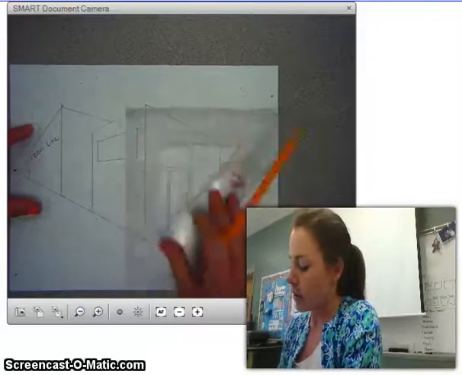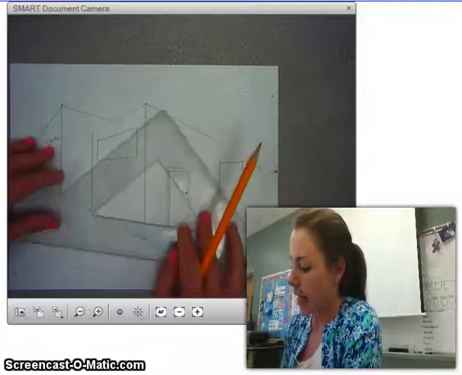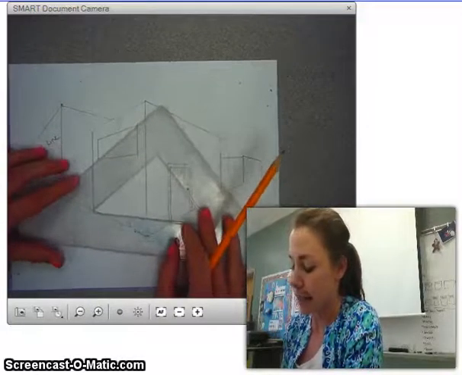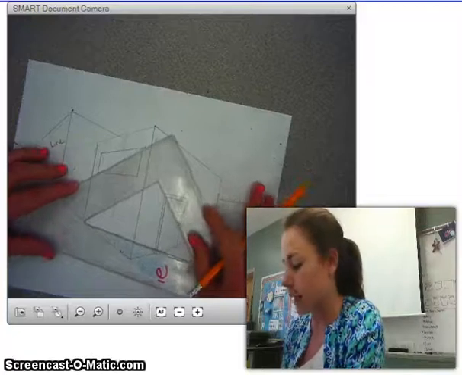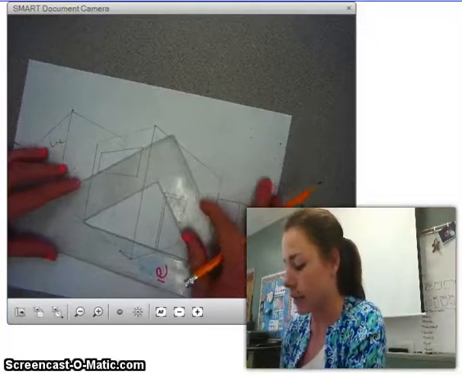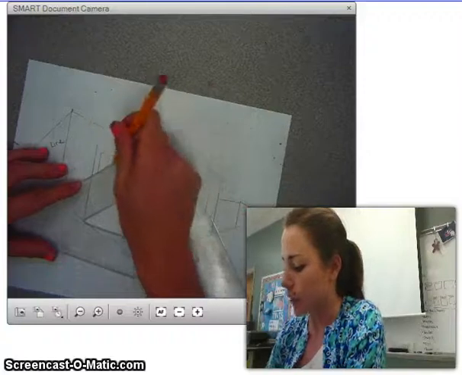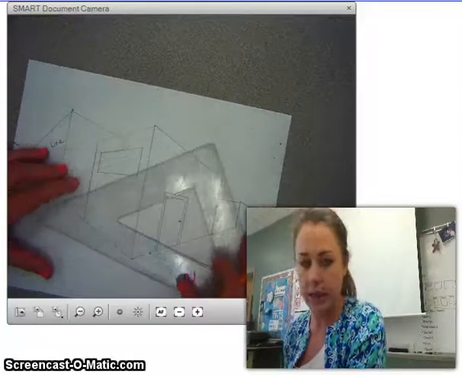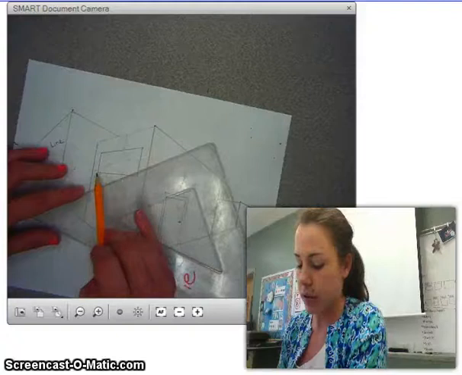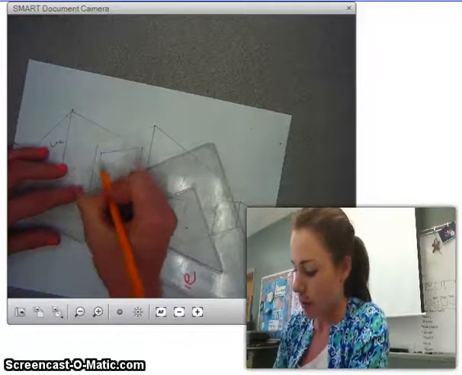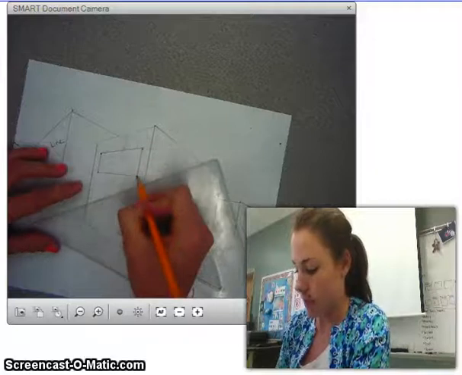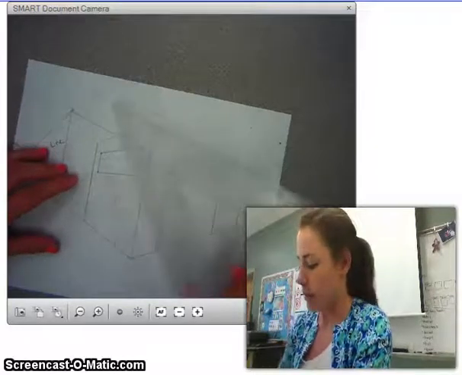Okay, so to do that, to find the halfway point, you're going to draw an X. And this may seem confusing, so you might want to watch it one time and then replay it as you follow along. But I'm going to draw a really light X. You're going to have to erase this X from one corner of the building to the other. If it helps you, you can go on this building and put a dot in each corner and then just connect the dots.